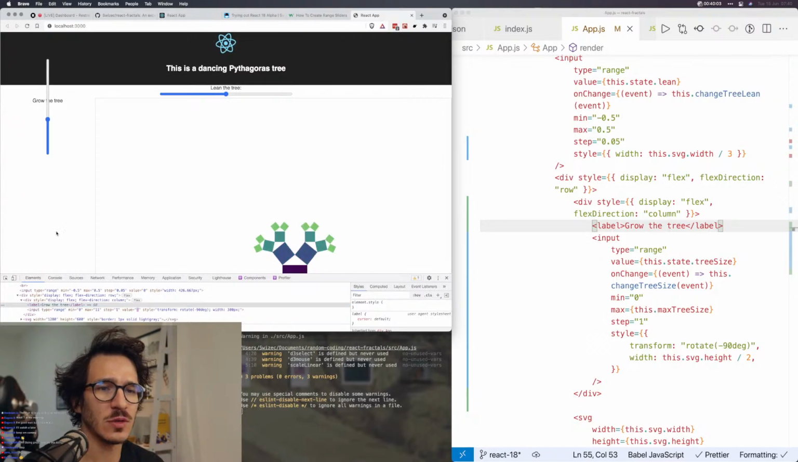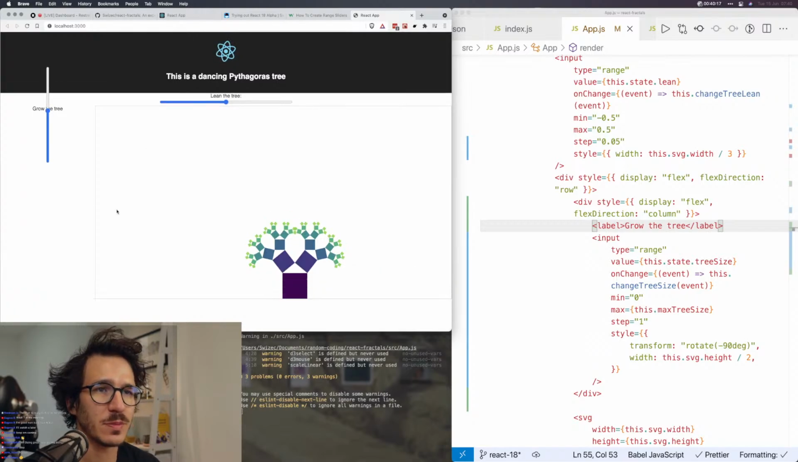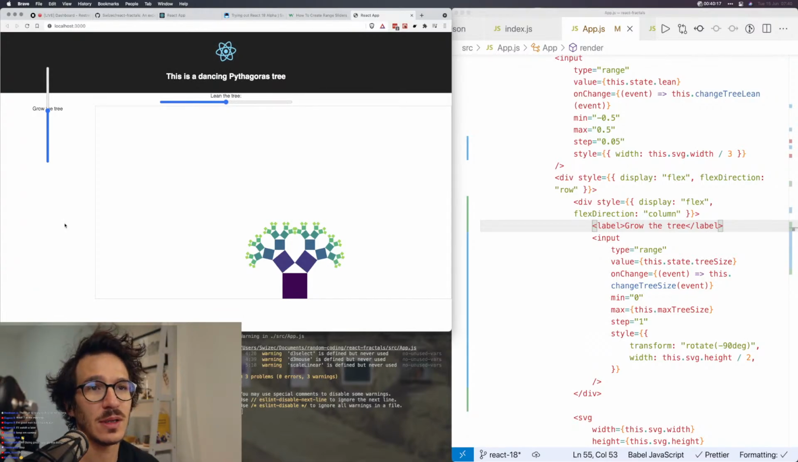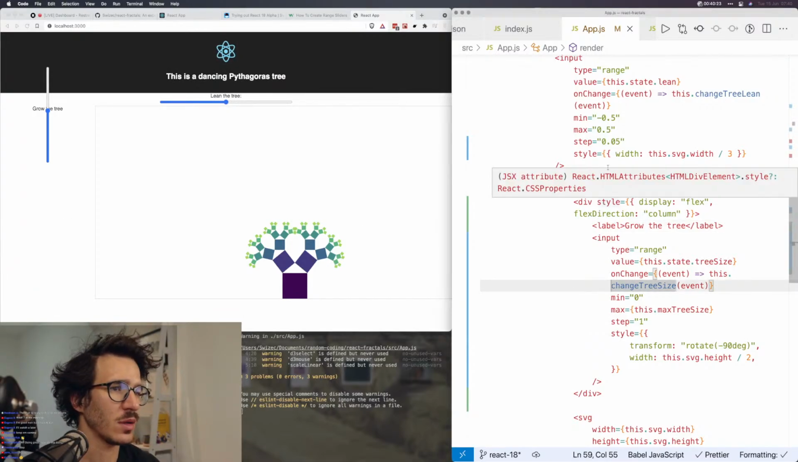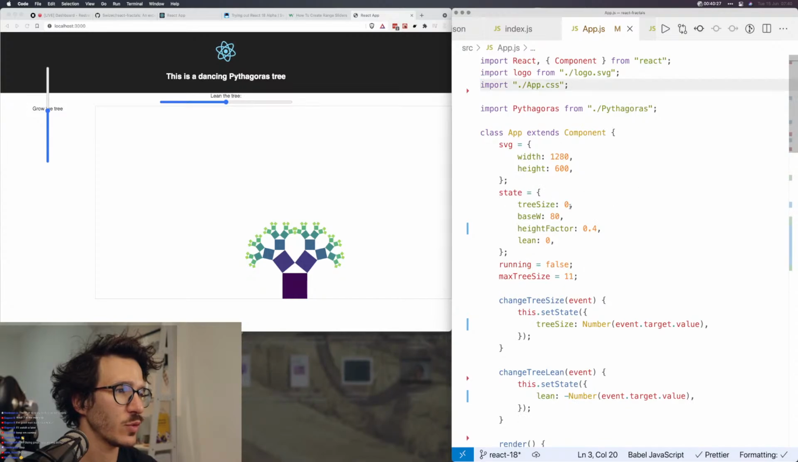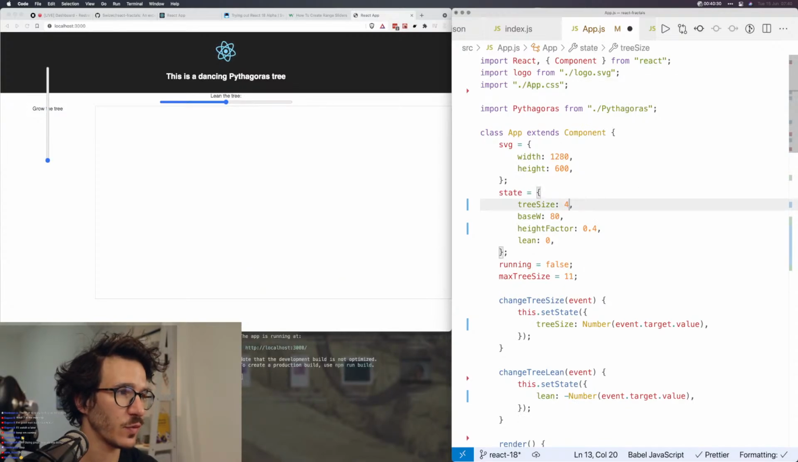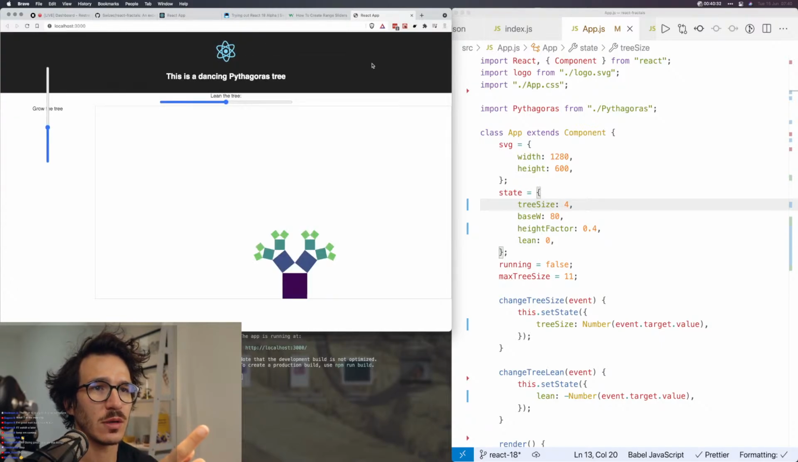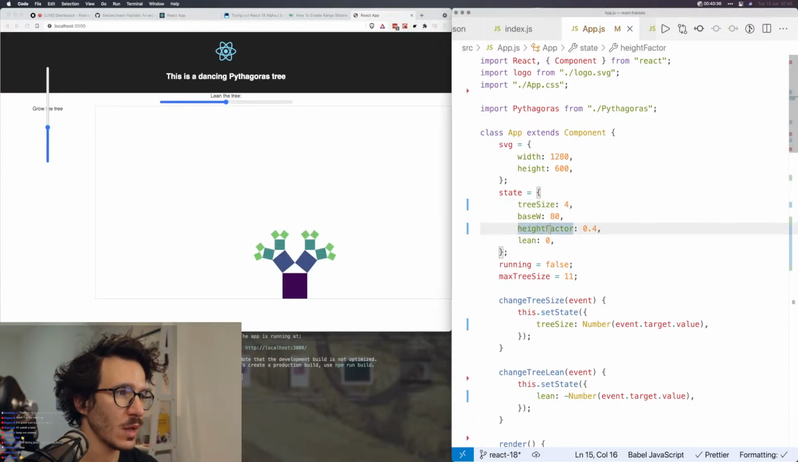But okay, let's do the... this really bothers me. Why is this part so hard? This is supposed to be the easy part. So we're gonna make this, remove the scales, and we're gonna start tree size at 4 so that it renders nicer. So we get 4.